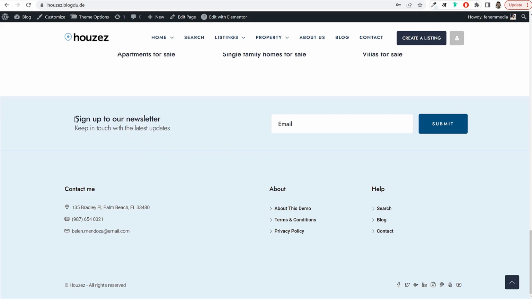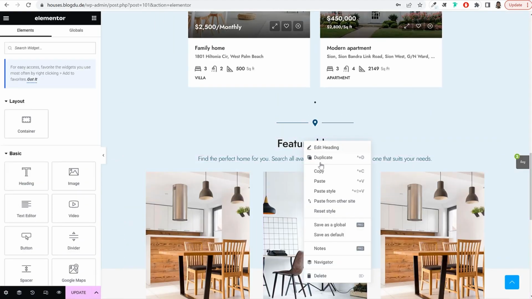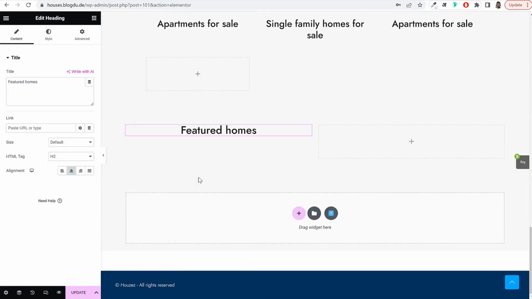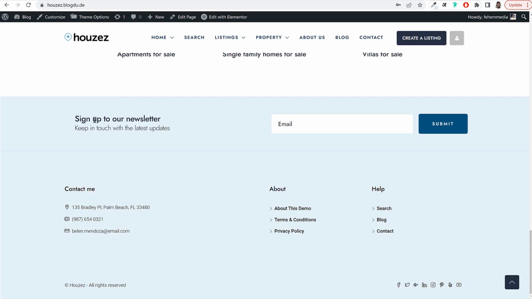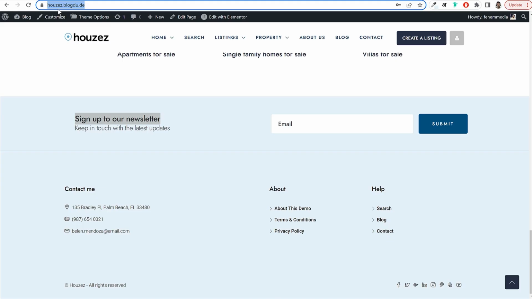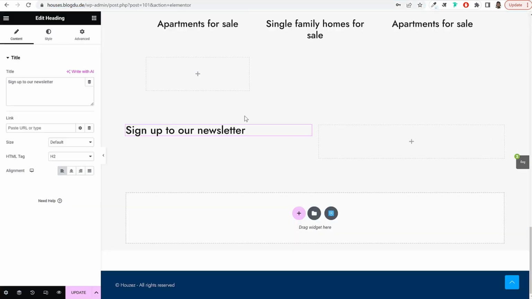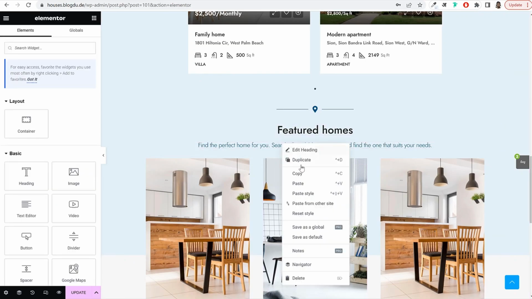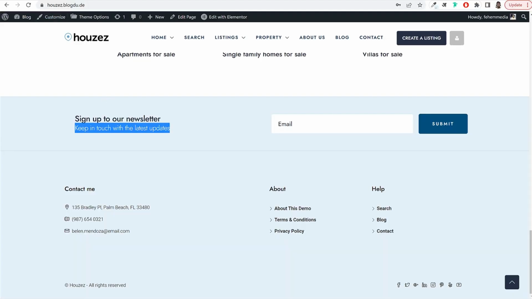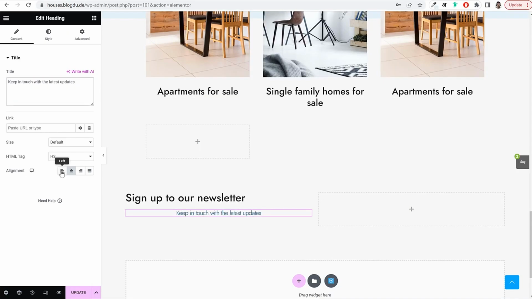Now in this first option, we want a title and subtitle, which we have used several times. So I'll copy the title and paste it over here at the left hand side. Text is sign up to our newsletter. Add this text, bring it at left, and then we have the subtitle. So I'll copy this subtitle, bring it over here, paste it, and this is our text. So I'll change the text, bring it at left.